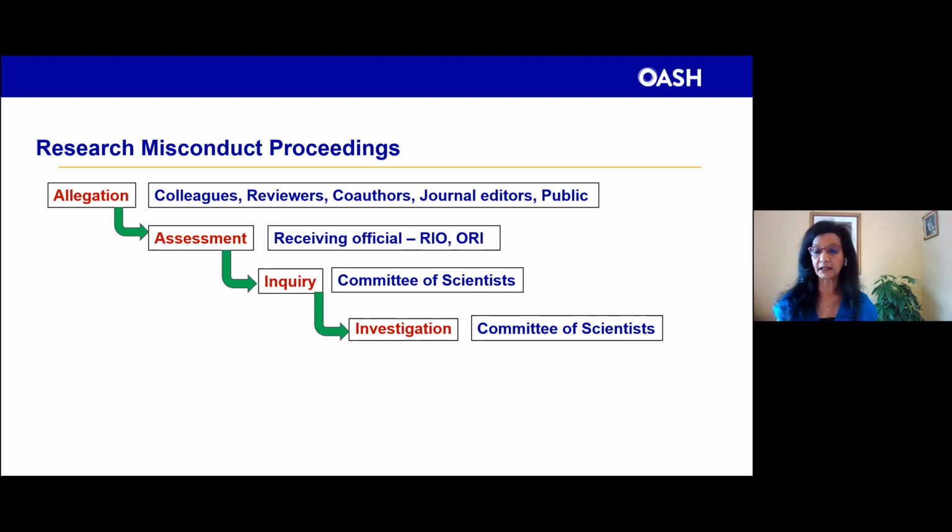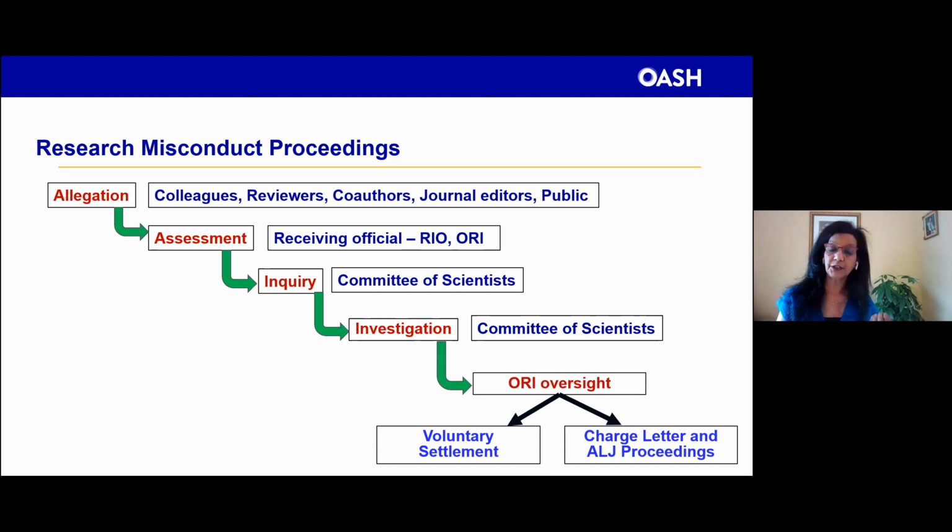Initial inquiry, and then if there is enough to look deeper, it goes to investigation. And these are conducted by a committee of scientists in that particular field. The report is submitted to ORI for its oversight review. And we review everything, evidence and scope, and determine whether we want to make a separate Public Health Service finding or not.